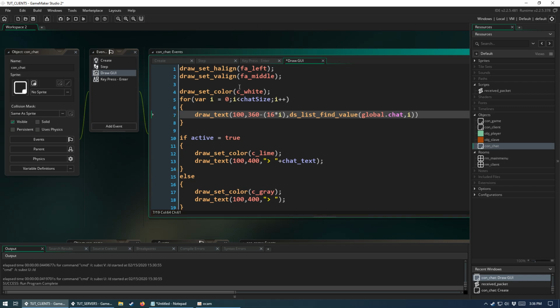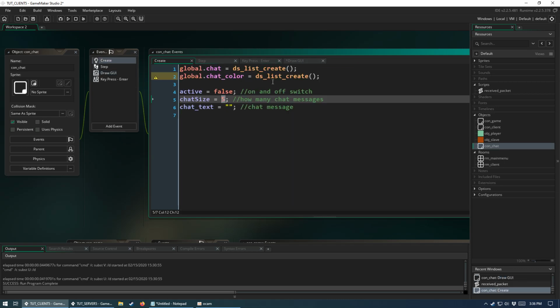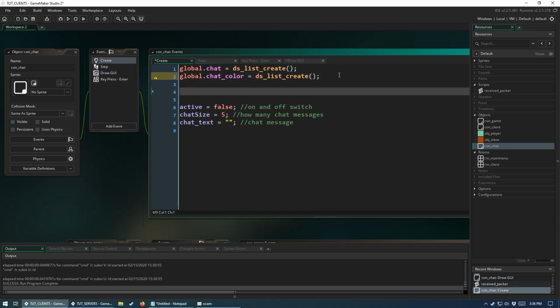One thing we're going to have to do is in our create event after global chat, just so we don't hit an error, say ds_list_add global.chat, double parentheses. We're going to have to do this 5 times. Make sure you have 5 of these, because it's going to try to draw out 5 things that are in this DS list, so we have to have at least 5 things in this DS list. So we start with 5 empty things.